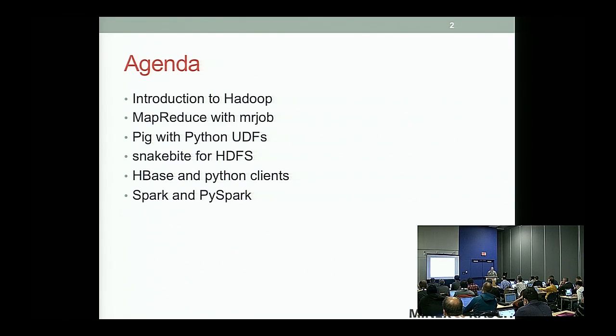So for the agenda today, we're going to do this introduction to Hadoop, which is going to take some time. The way I designed this tutorial is I'm assuming that you have some sort of Python knowledge, and you know just about nothing about Hadoop. So I'm going to talk about what Hadoop is, why it exists, what it's used for. And then after that, we're going to get into MapReduce with Mrjob. And then we're going to do some exercises.